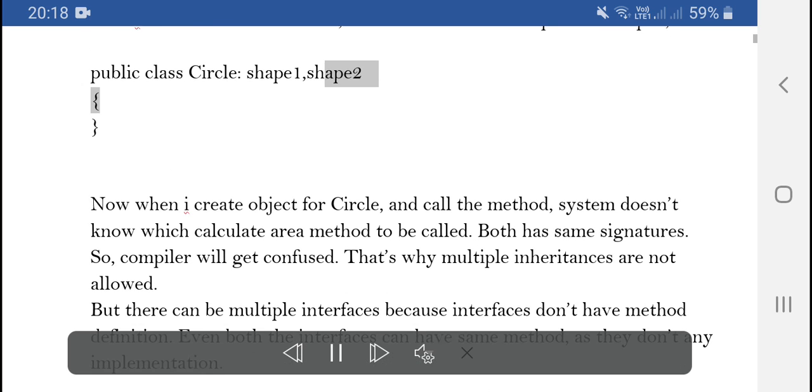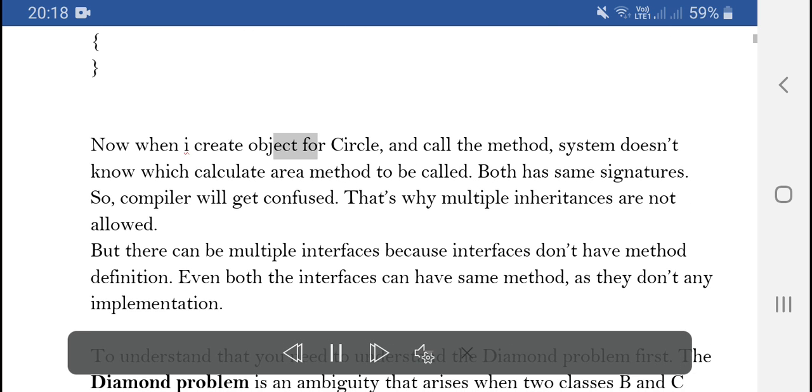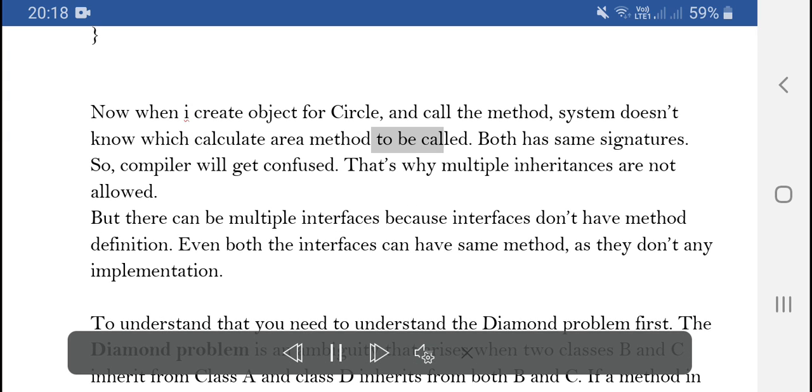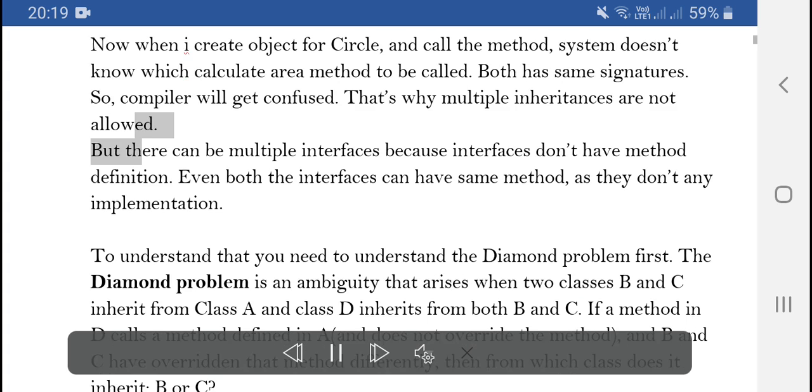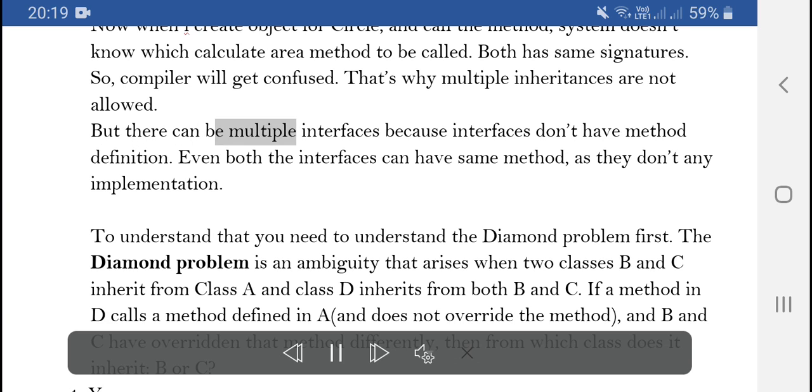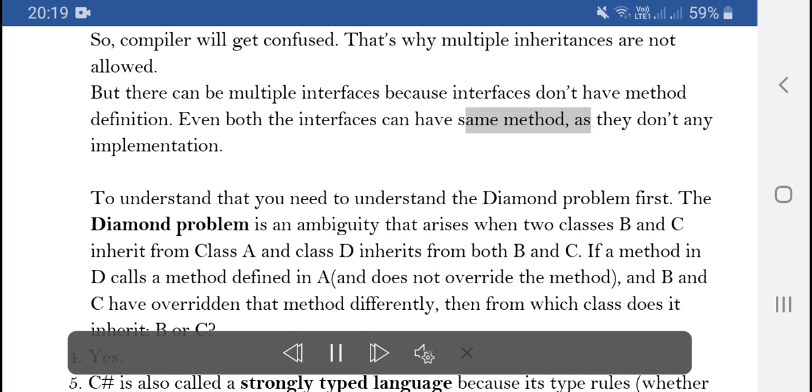Now when I create an object for Circle and call the method, the system doesn't know which CalculateArea method to call. Both have the same signature, so the compiler will get confused. That's why multiple inheritance is not allowed. But there can be multiple interfaces, because interfaces don't have method definitions. Even if both interfaces have the same method, they don't have any implementation.